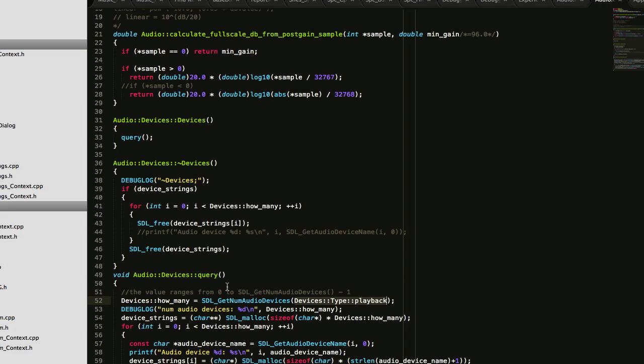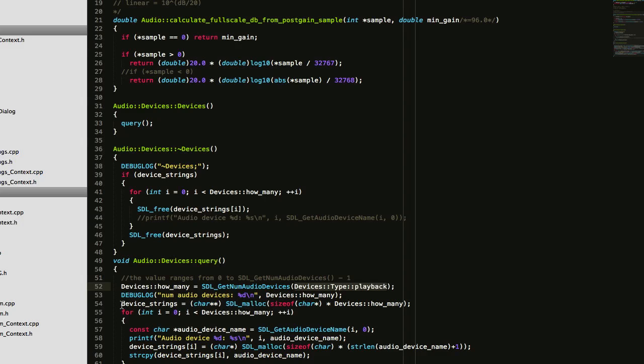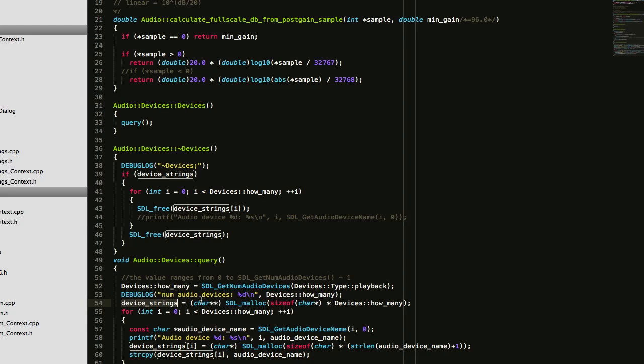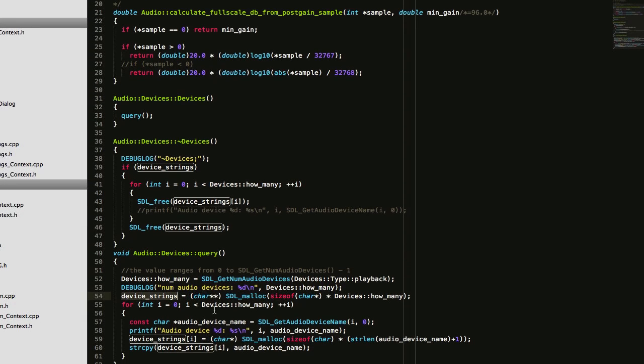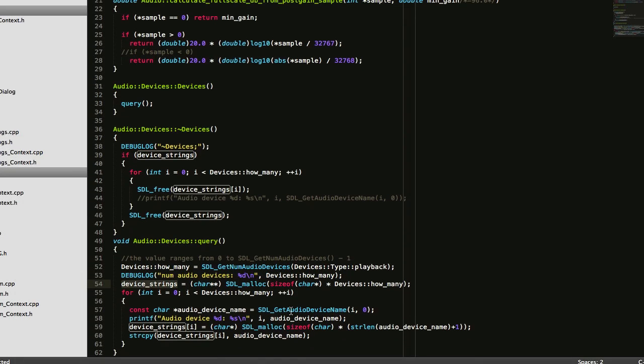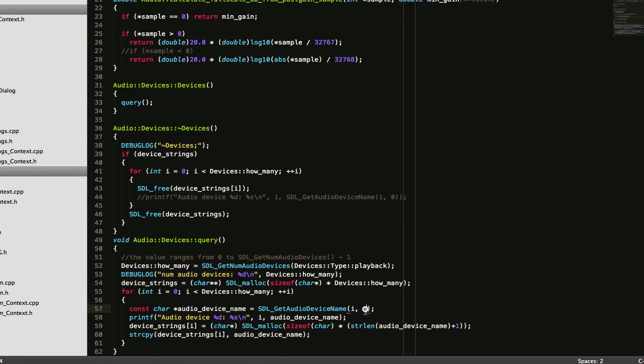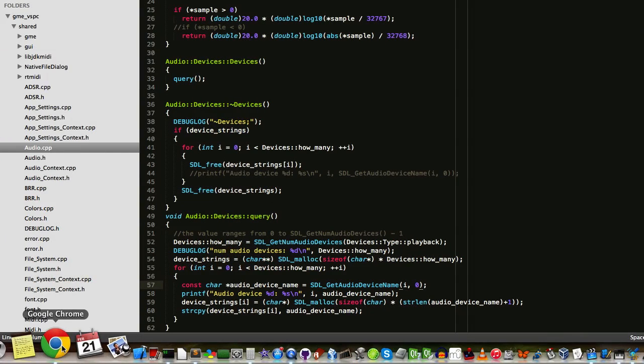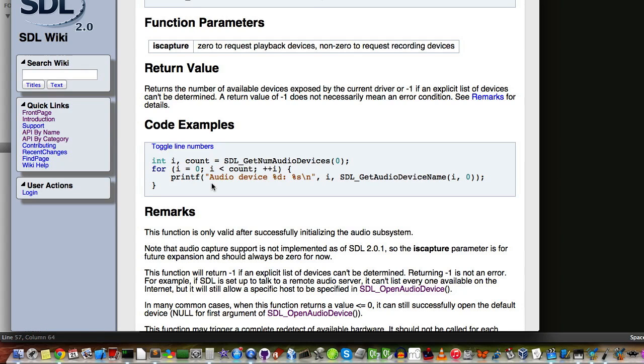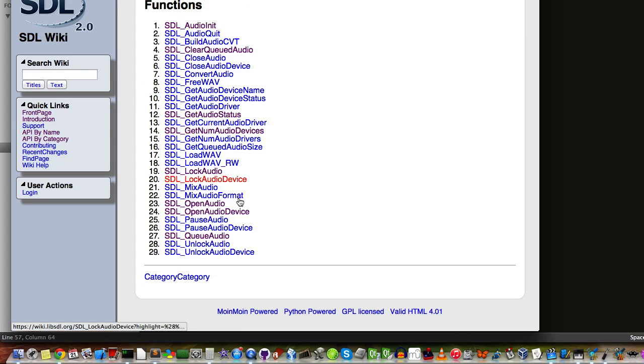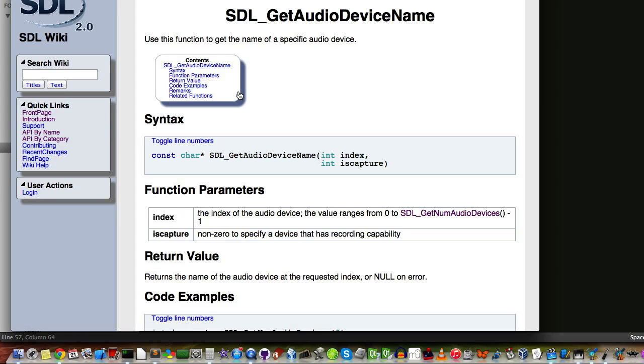And then basically, once I know how many devices there are, for that char double star, I can actually allocate enough memory for that many char stars that I'm going to be pointing to. And then I iterate through the number of devices, and I get the audio device name. And again, 0 is for, what's the 0 for? Probably playback, but I'm going to make sure. Get audio device name. Yeah, I was right about that.